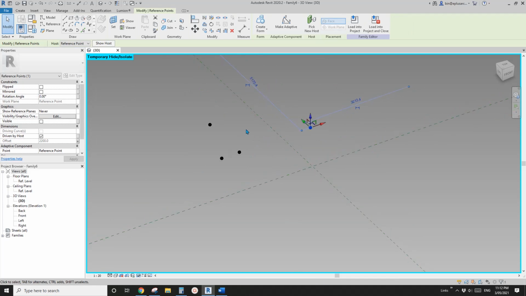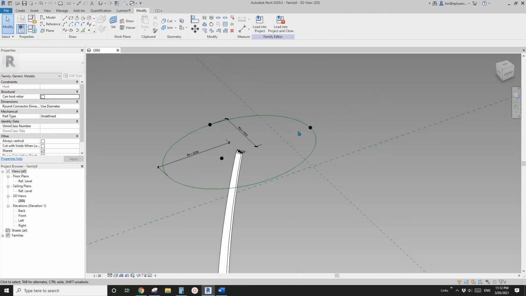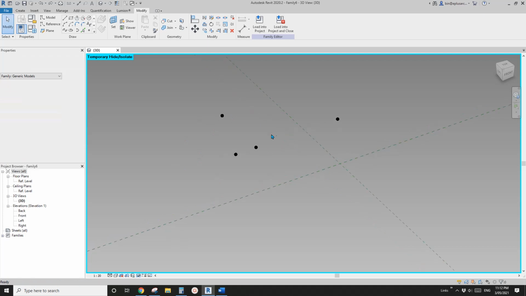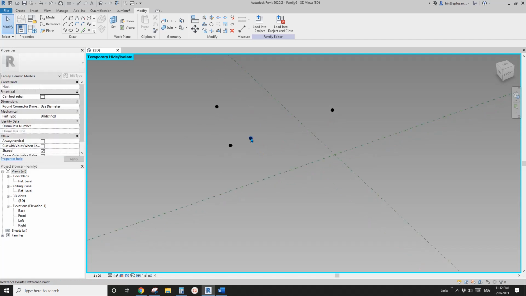If I type HR, you will see all these points will be sitting on this ellipse. Okay, so let's Ctrl Z, still hide the ellipse and only show these points. We need more points. We need all the points here, so we will need negative parameter, offset.